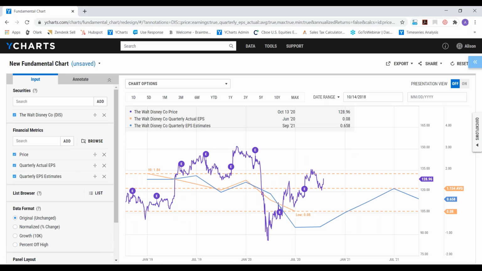And what I'm viewing now is a slight variation of that chart we created just moments before. What I'm seeing now for the Walt Disney Company is price as well as those quarterly actual EPS numbers and the quarterly EPS estimates. So again, you can see when the earnings actually came in, and this blue line representing my estimates as well as the actual EPS.